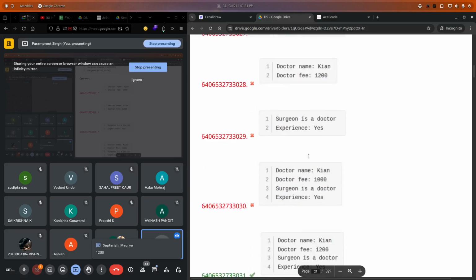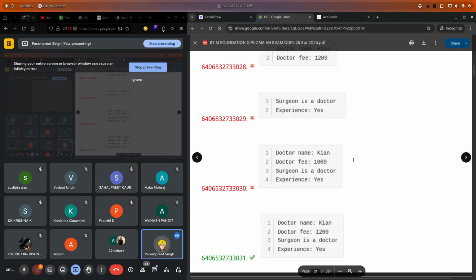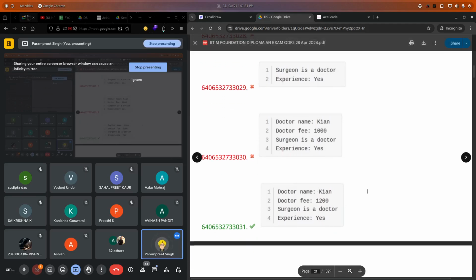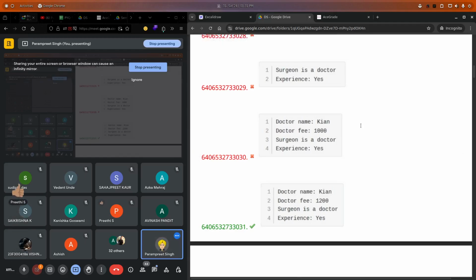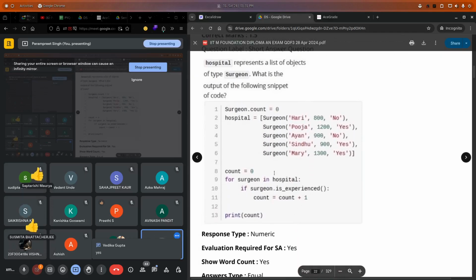Surgeon is a doctor and experience as yes. Okay, तो 4 lines का output आएगा. This is not possible, this is possible क्योंकि यहाँ पे 1000 है, 1200 should be there. So this is correct. ये तो basic है if you know the OOPS. Okay, OOP, object oriented programming.